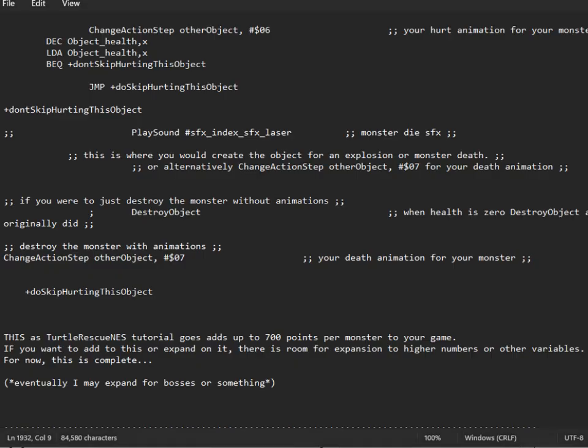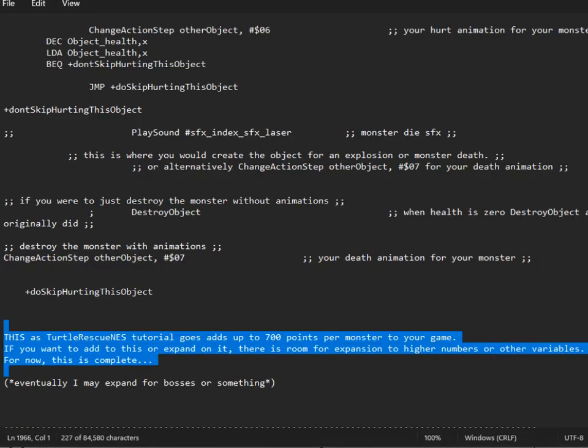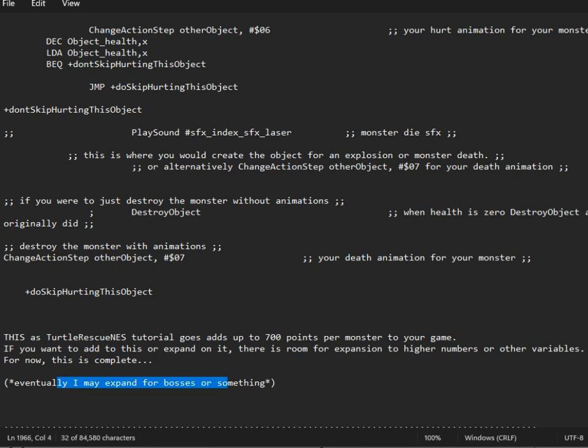And so you're following this tutorial. This tutorial goes up to 700 points per monster in your game. It's following the tutorial Turtle Rescue NES did. If you want to add or expand to it, there's room for expansion to higher numbers or other variables, but for now this is complete. Eventually I might expand on it for bosses or something else.